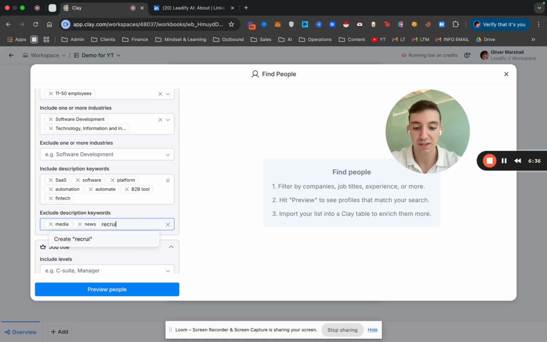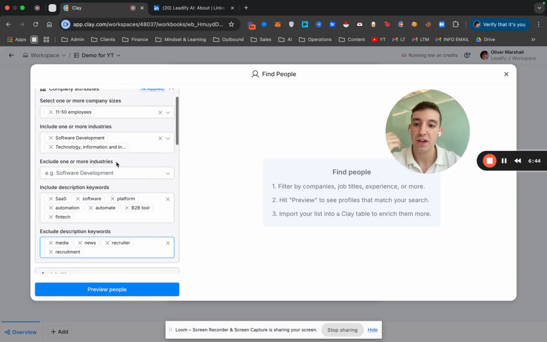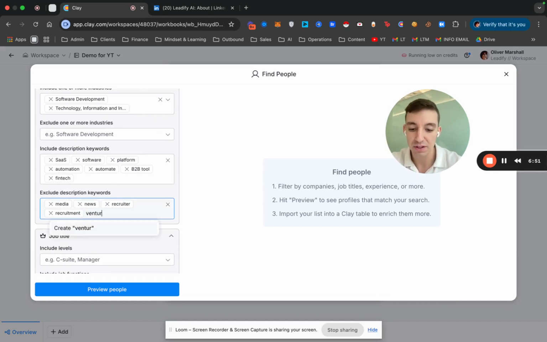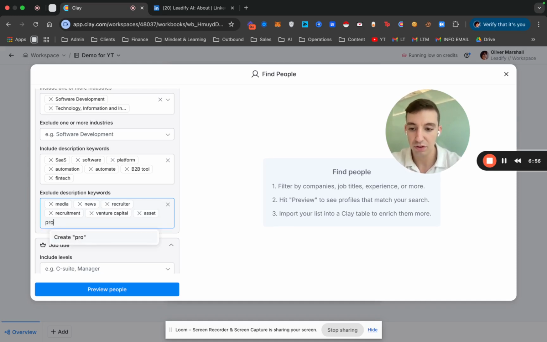We want to remove anything that's like a recruitment company, right? So we'd have to put in a couple of different keywords here, recruitment and so on and so forth. Now, obviously, if you include the industries, it's less likely that these will come up, but sometimes it's just good to have a bit of a fail-safe on that side of things. Another one is venture capital, or we could have asset or portfolio. Just anything that would indicate that it is potentially an investment firm that categorizes themselves as a technology company, but they're actually an investment firm. We don't want to reach out to an investment firm. So we're going to do everything that we can with the filters here to remove those.